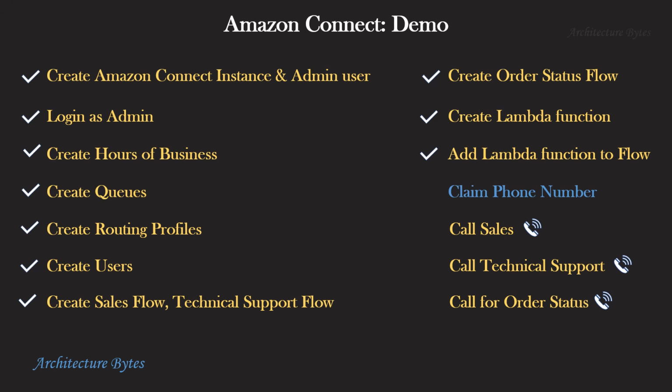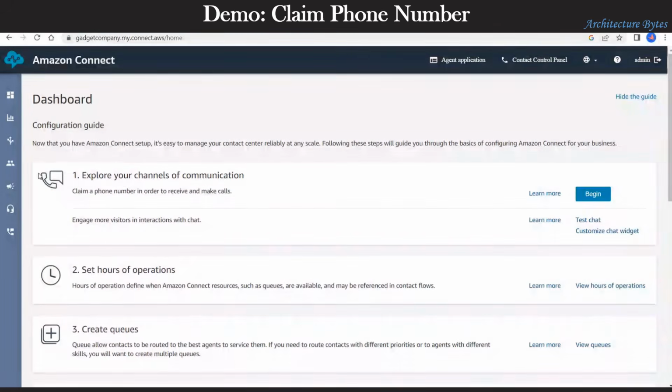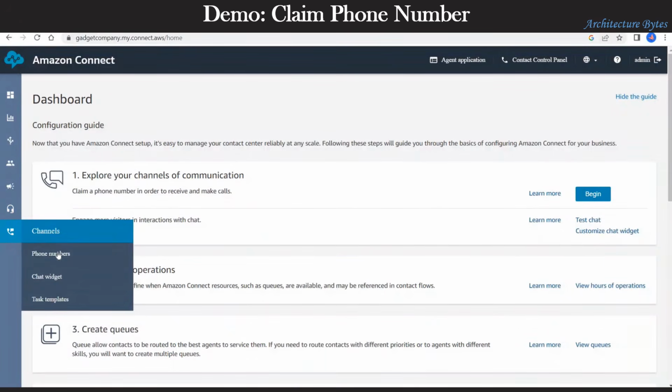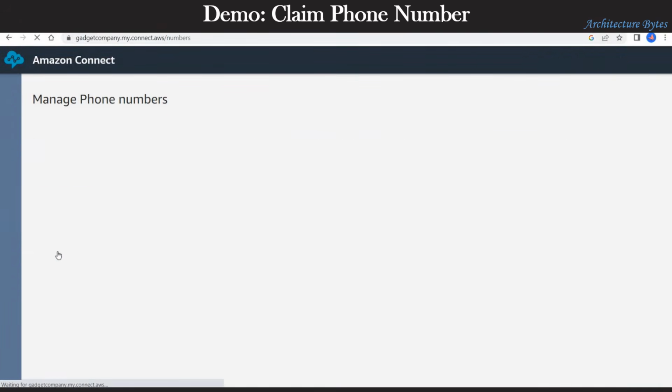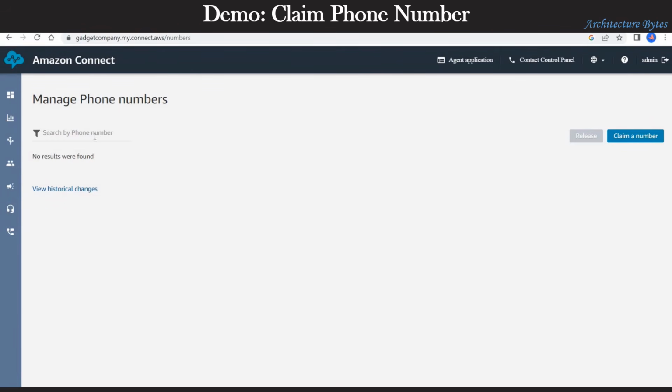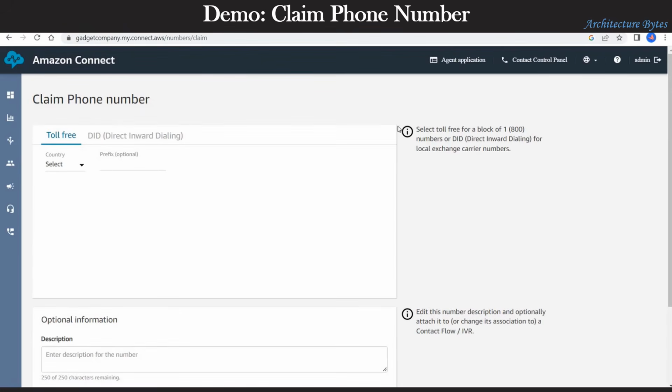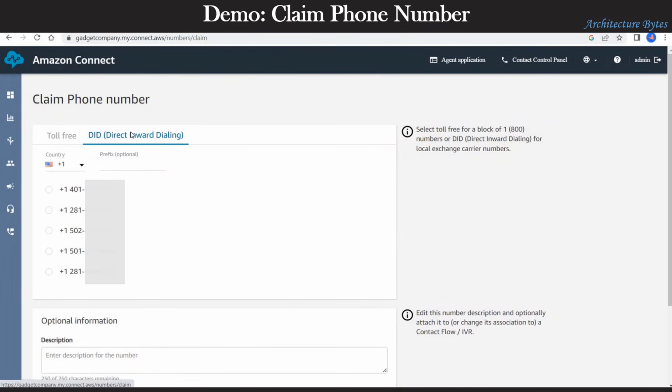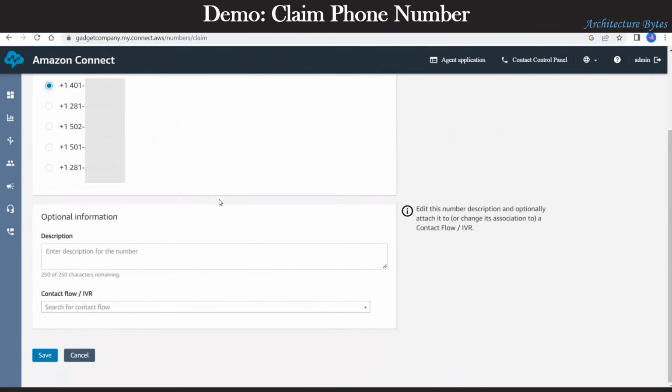Let's set up a customer support number. Now that our flows are ready, it's time to set up our customer support number. So let's select that option of phone numbers. Let's hit claim a number. Okay, we are interested in direct inward dialing number. Select the country. Okay, and then we can choose a number. All right, let's hit save.